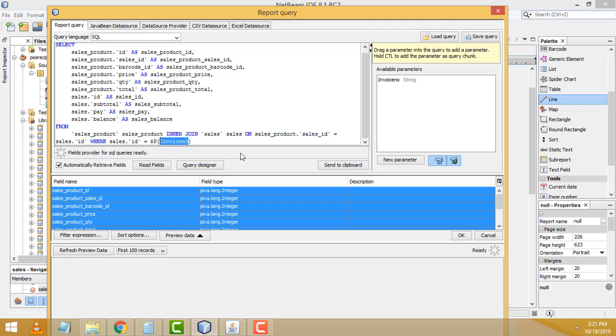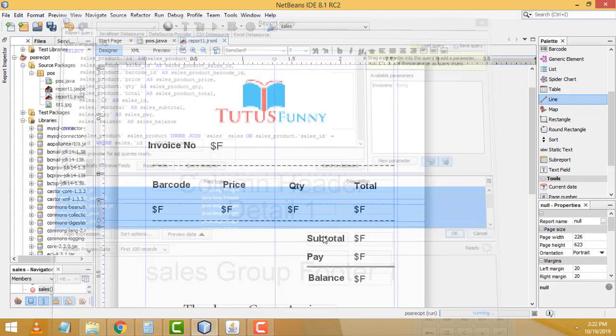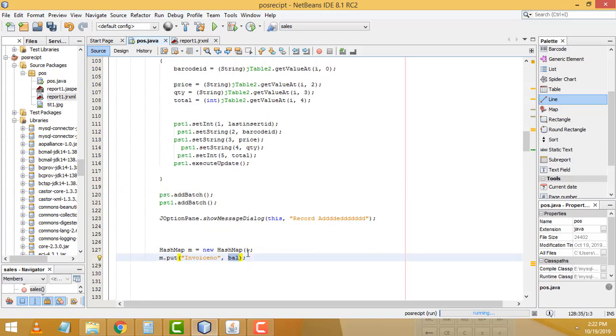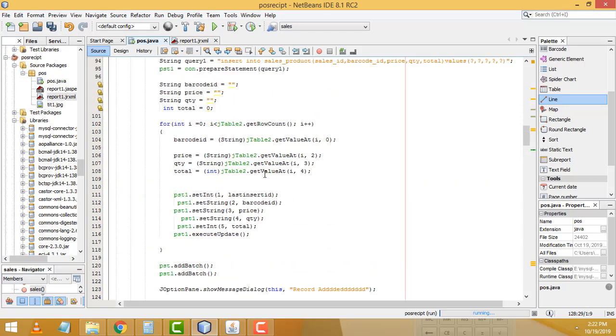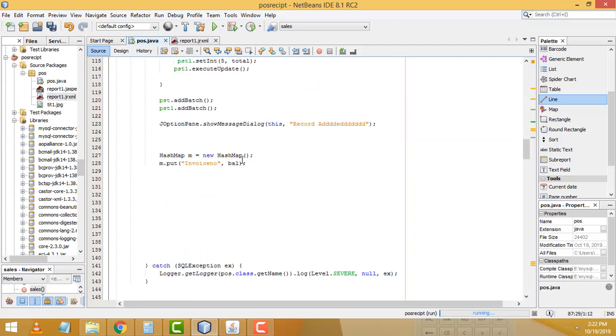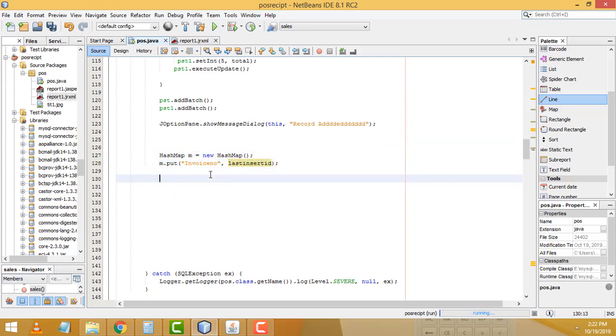Otherwise it will not work, so Control C to copy and paste it here. Here this is the last insert ID. What is the last insert ID? This goes here and searches the record. Control C to copy this last insert ID, and this goes into the sub field. This goes here, right? After that you have to write Jasper design.